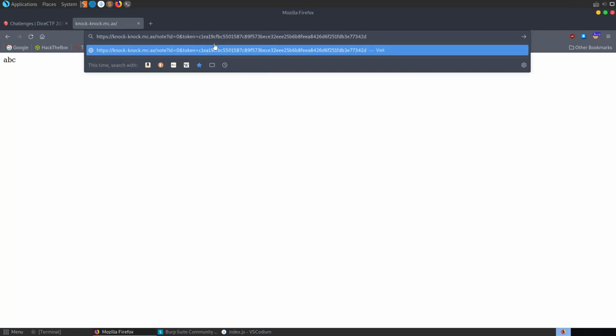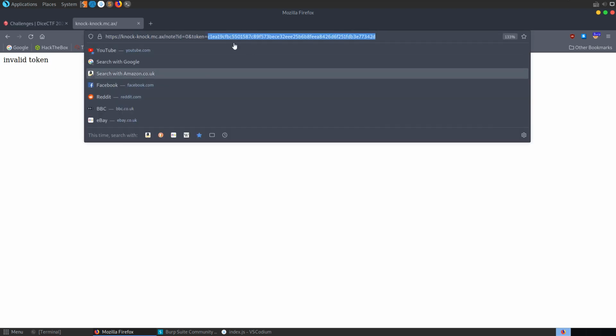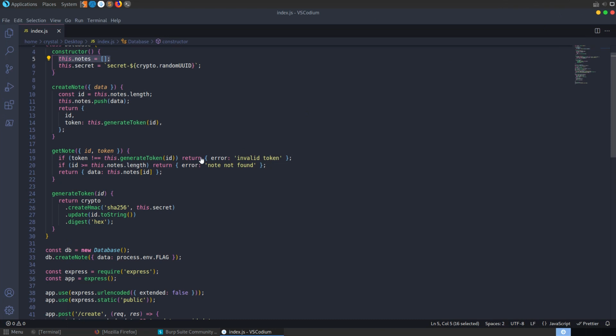The problem is we can't just try to access the first note as 0 or 1 because we also need the token. Actually, let's try to access that, see what we get. So yeah, it comes back with an invalid token. So let's try and see how this token is generated and see if we can work out what the correct token is for the ID 0, which will contain that flag.